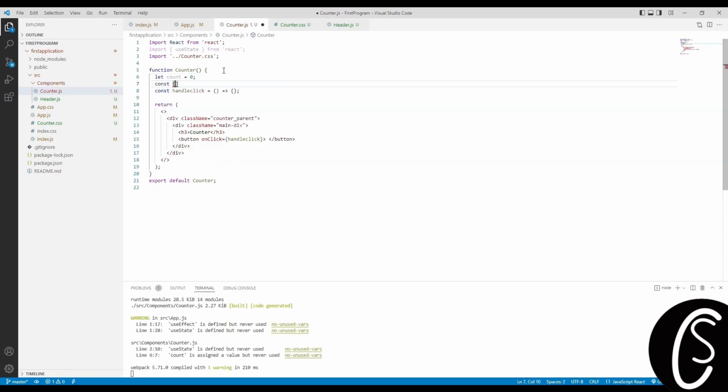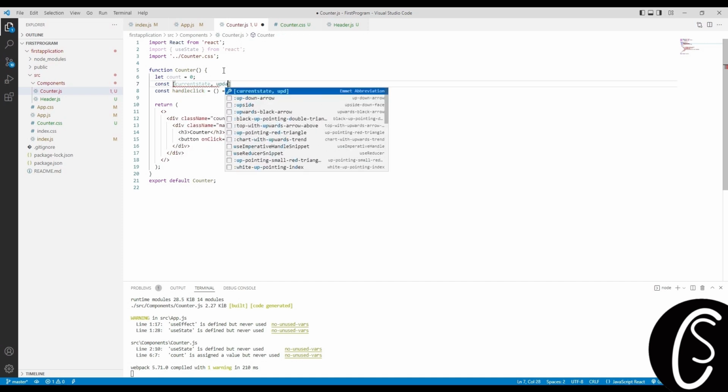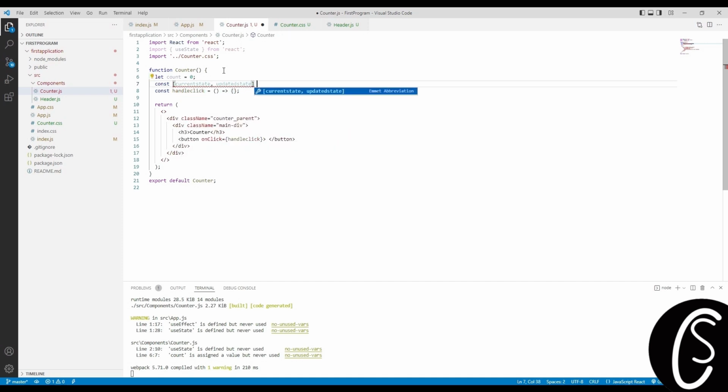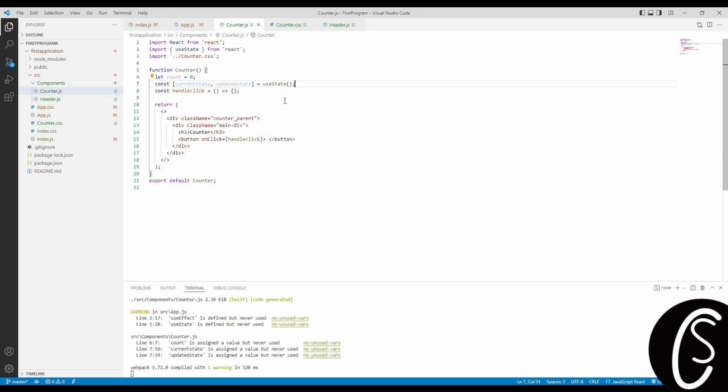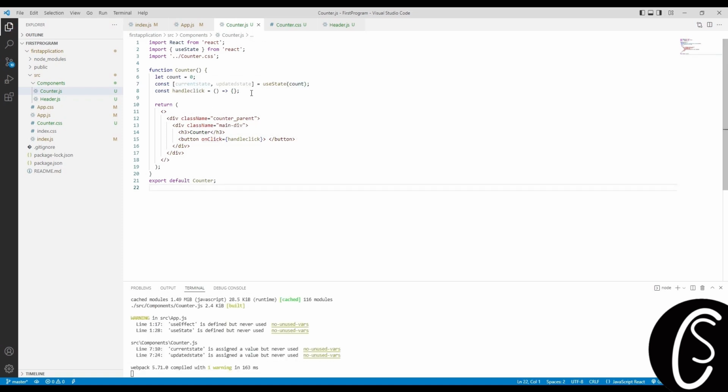Now I'll tell you about the useState syntax. In the useState there are 2 variables. The first one is the current state and the other one is the updated state. You have to remember that the current value is initialized here, and we want our value to be 0 here. It's already 0, so we'll write 0 here. So the current state value is 0 here.